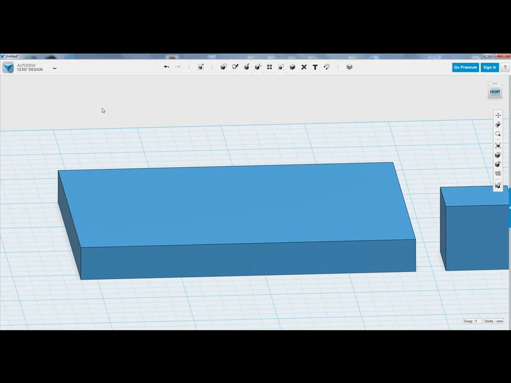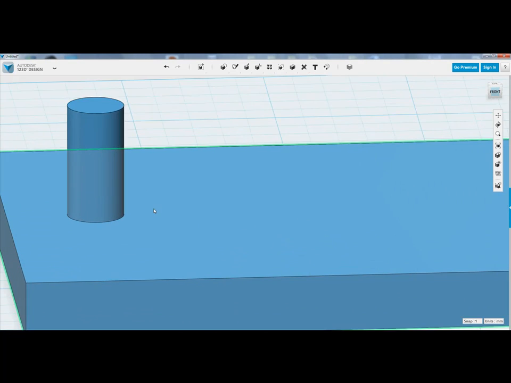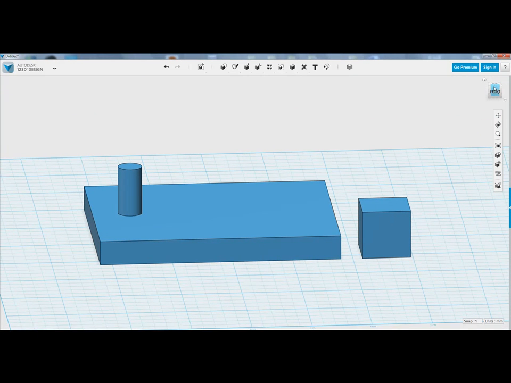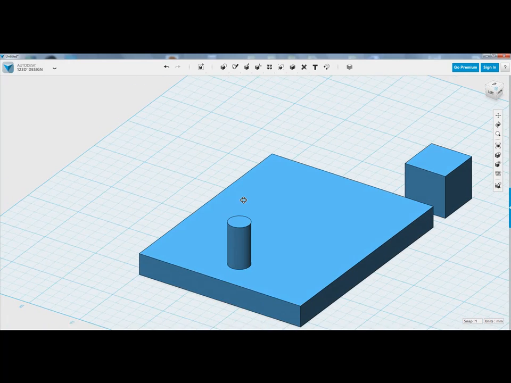The other reason why this tool is handy, so say for example I have a cylinder. I'll make this smaller, that I want to place right in the center of this rectangle. But right now I know that that's not in the middle. But say I want this cylinder to be 15 millimeters from the edge. So there's no way I can do this unless I use the ruler tool.